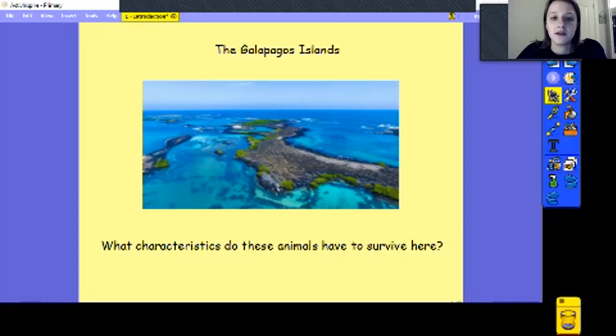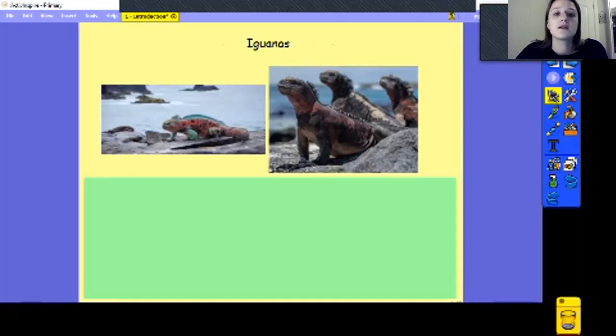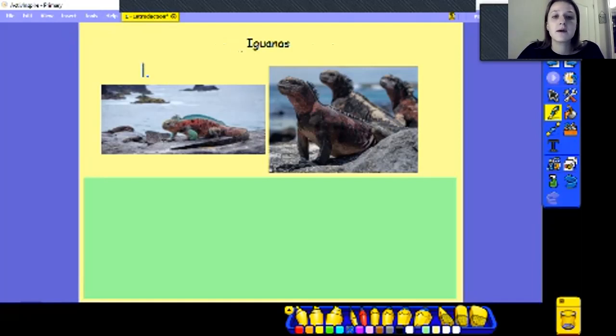So this is what the Galapagos Islands looks like now. So a group of islands in the middle of the ocean near South America. So we're going to have a look at what characteristics some of the animals that live there have in order to survive. So one of these animals is an iguana, and there are two types. We've got a marine iguana, which is the one on the left, and we've got a terrestrial iguana, which is the one on the right, and they live on the land.